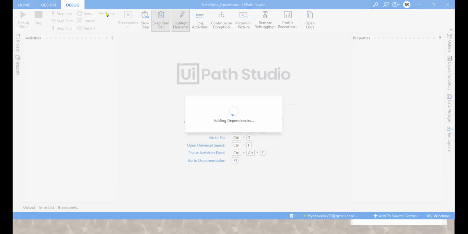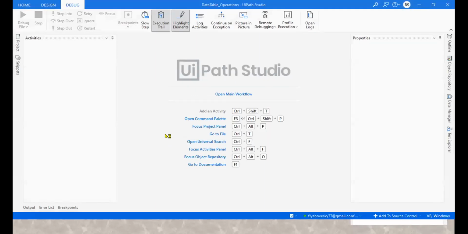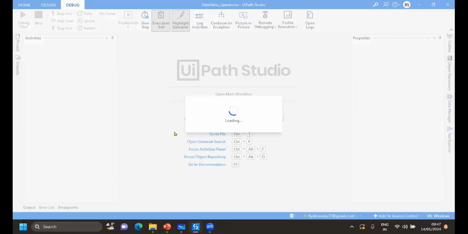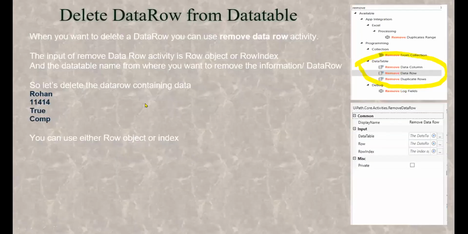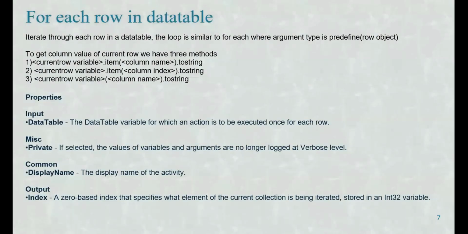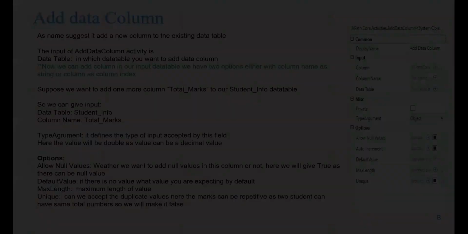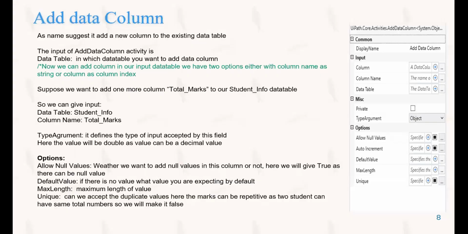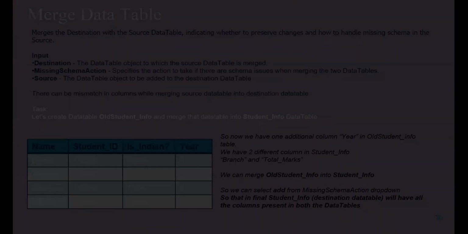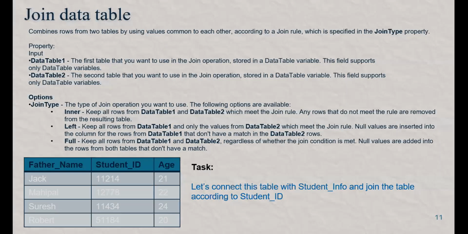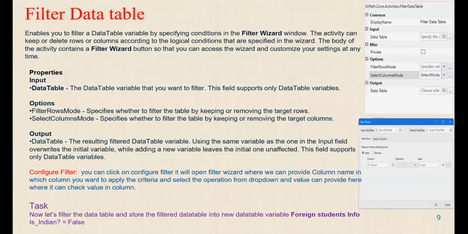So if you have added your information into that one, or you have removed the information which is required, the next operation is a common one, when you want to check the data table. This is with the for each row. Your basic operations end: you have to create a data table, delete a data table, or add a column. You can see add column also. Then you have filter data table, merge data table, join data table, then sort data table. These are the other operations which you have to do.